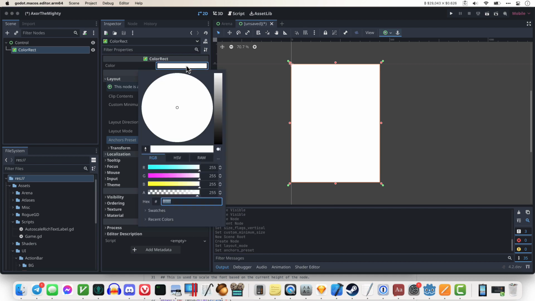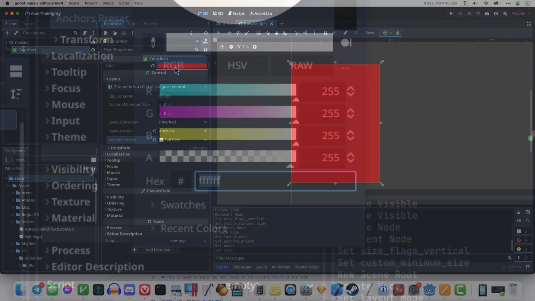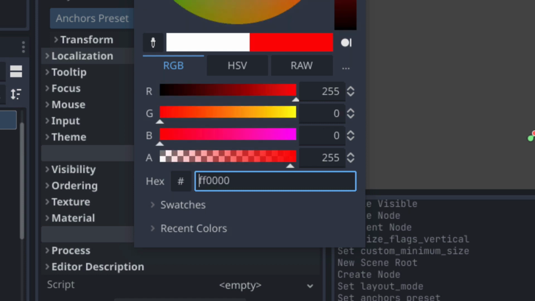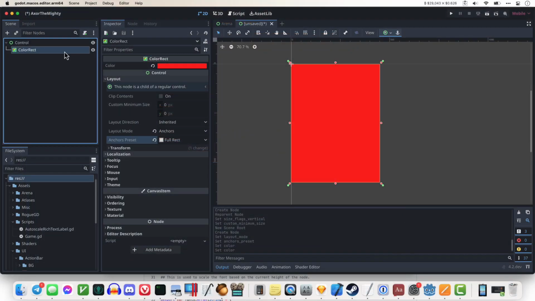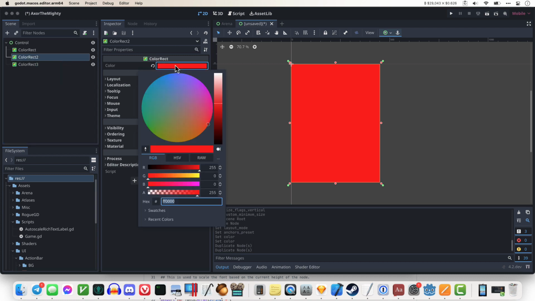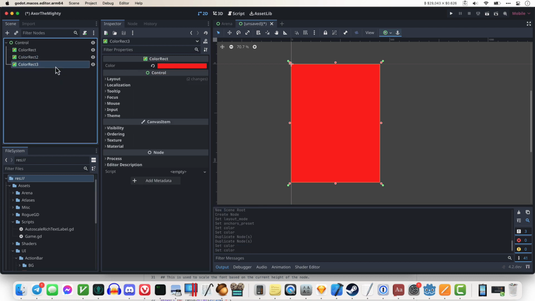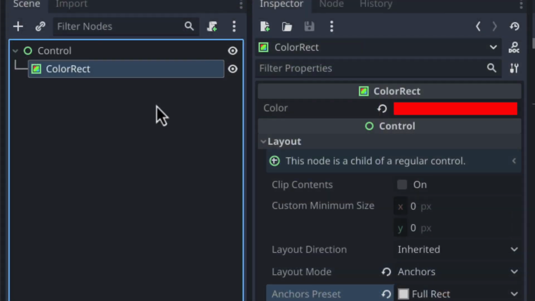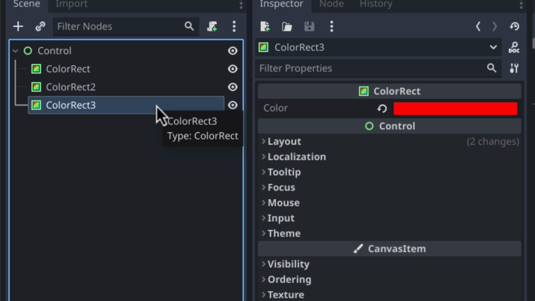Change the color to red. Note how you can type F00 as shorthand for FF0000. I love that convenience. Color rects are great as placeholders for building layouts. They're easy to add, and they make it easy to see what's where. Make 2 copies of the color rect and change their colors to green and blue, 0F0 and 00F. On Mac, I'm typing Command D to duplicate.